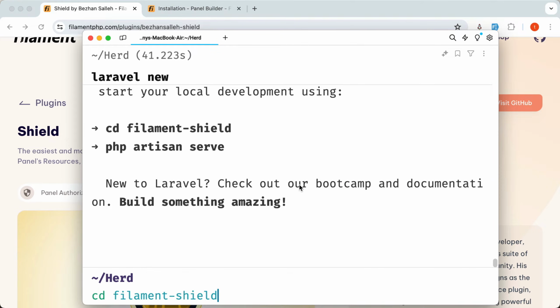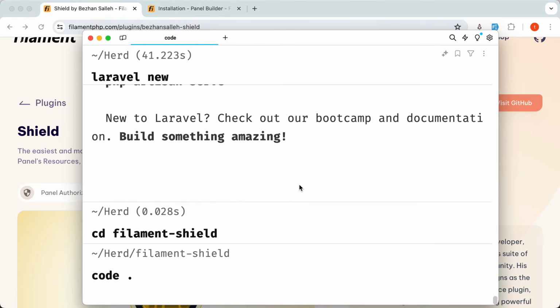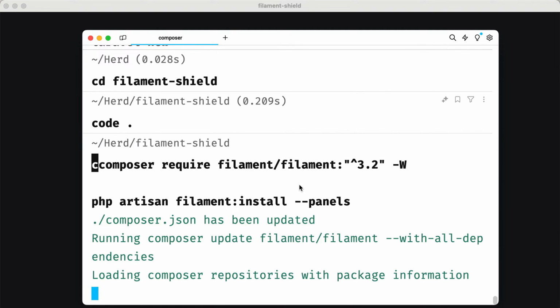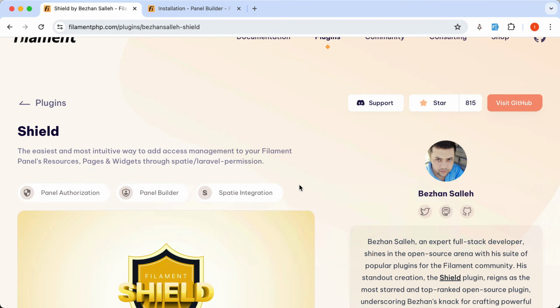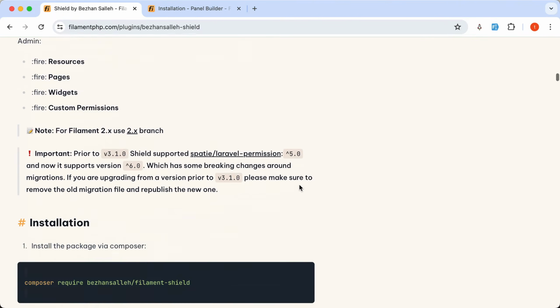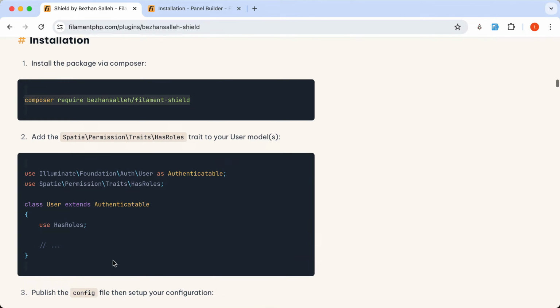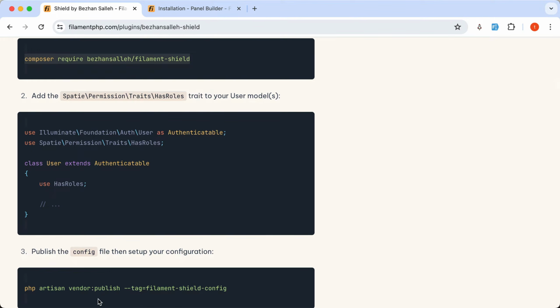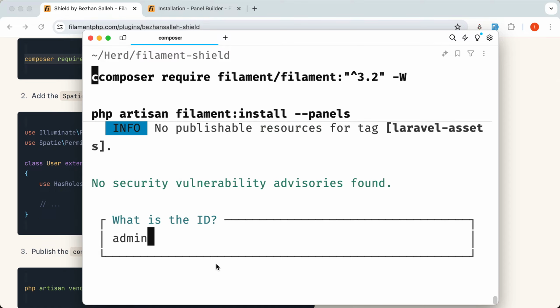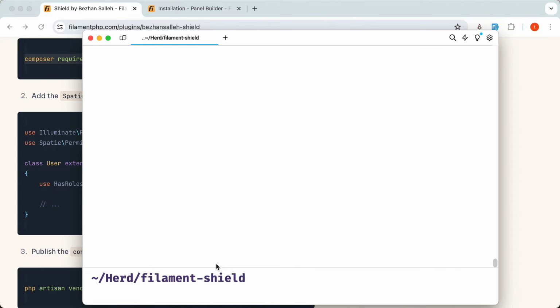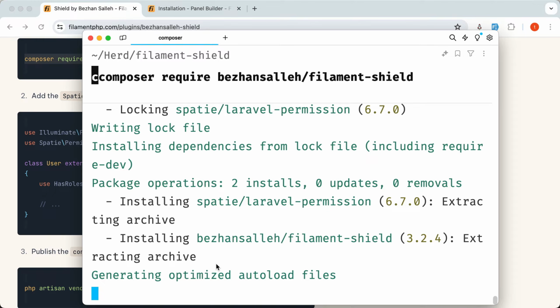Okay, cd into Filament Shield, and I'm going to open this with VS Code, and then let's install the Filament panel. After Filament, we need to install this plugin, so I'm going to scroll down and copy this one. Then we need to add the HasRoles trait to your user model, and also we need to publish the configuration file. For the ID, I'm going to leave it like this. And let's clean this. And now let's install the plugin.